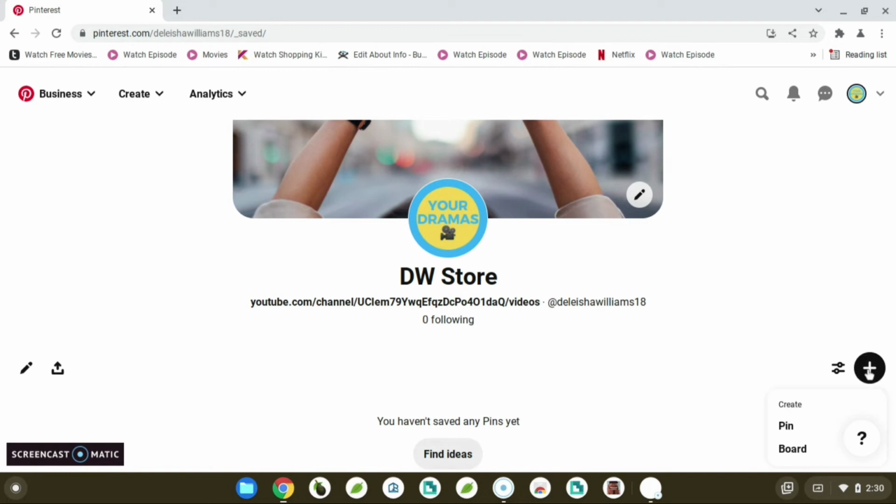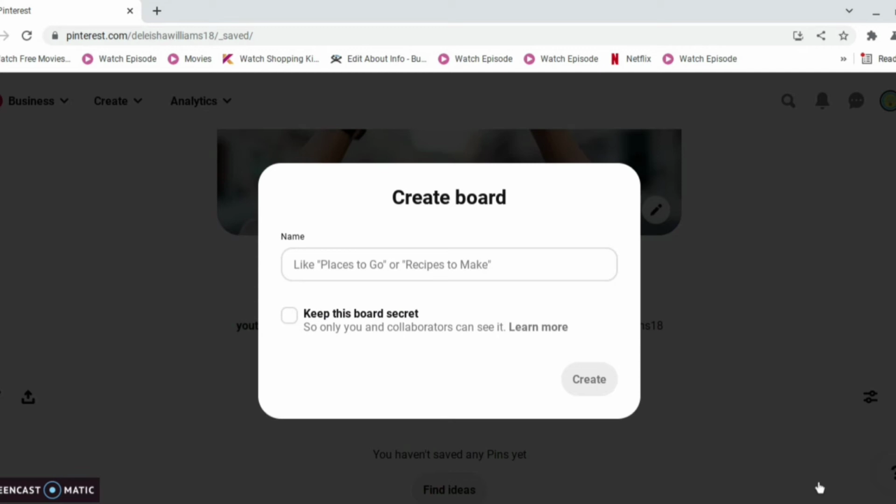Once you click on the plus sign, you will see pin and board. So you can either create your pins or create your board. In today's video, our main focus is to create boards. After clicking on board, the next step is very important. You need to add a name.